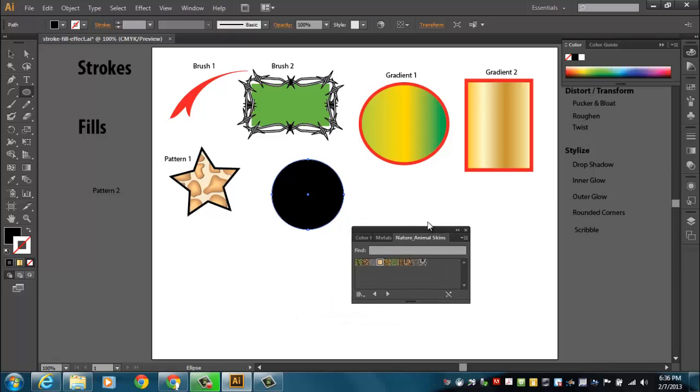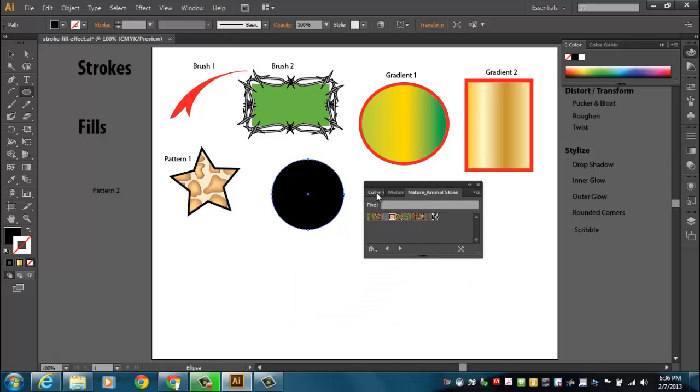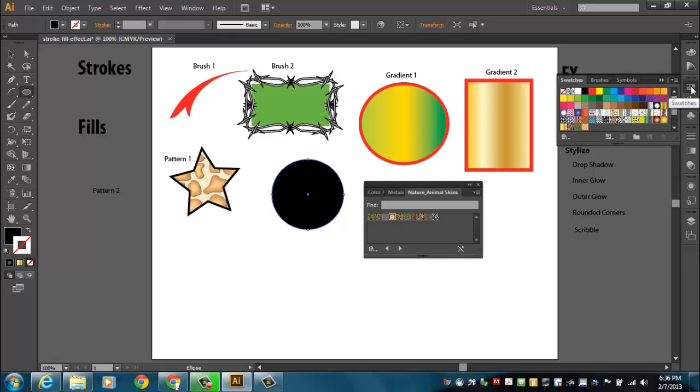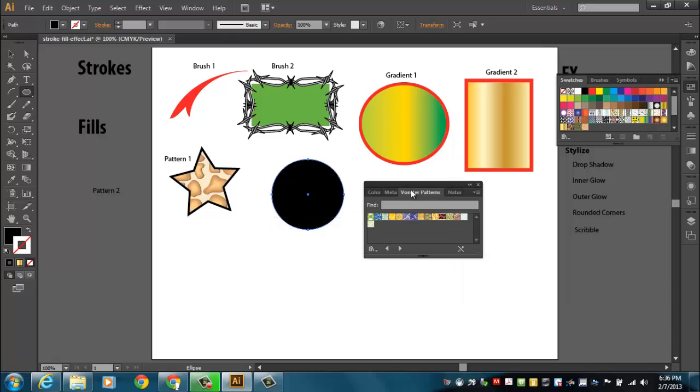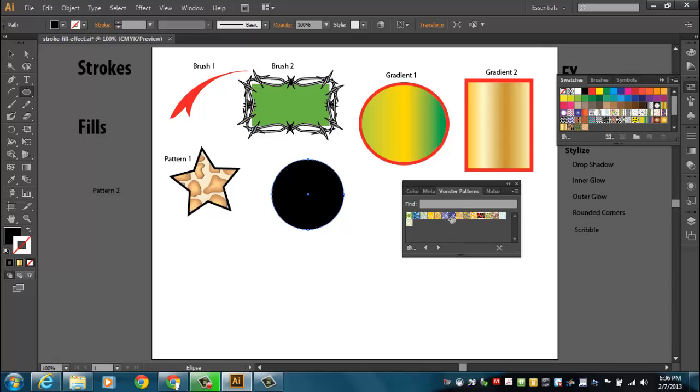And again, I've still got this panel floating right here, which by the way still has all those color harmony gradients and metal gradients, and here's the animal skins. But again, I'm getting those from, if I go to the Swatches panel over here, click this little Swatch Options button, open a swatch library, and I want another pattern. Okay, so I'll go to decorative, and I'll just explore one of these. How about the Vonster patterns? All right, there we go. So I can drag it or drop it or click it, and it should work.